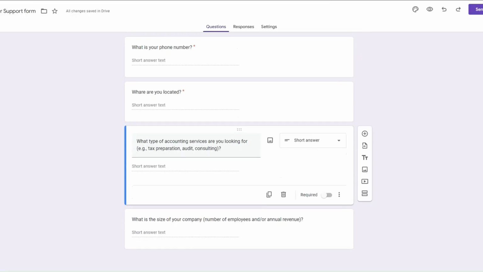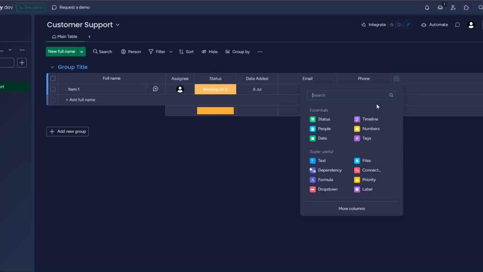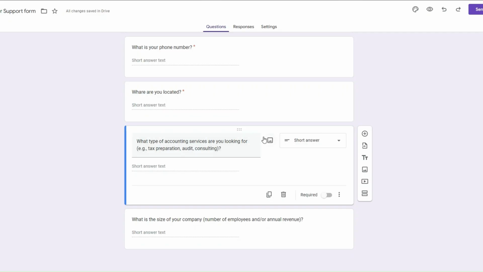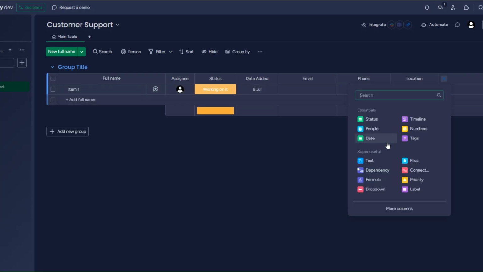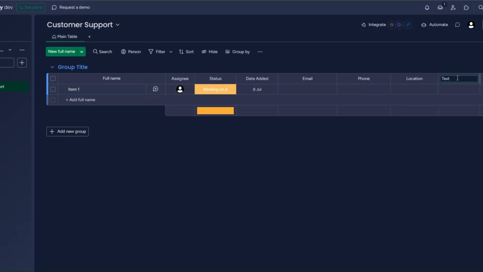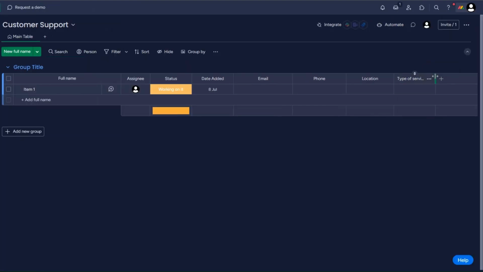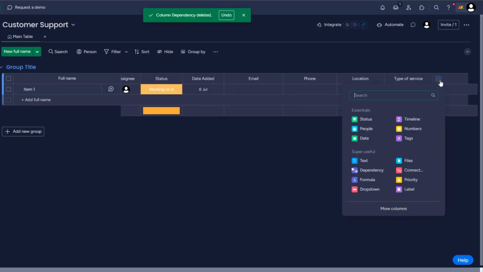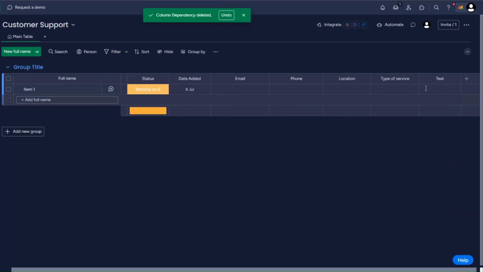The other field could be location. And the other one could be type of service. So here we're going to choose text and add type of service. You can choose to lengthen it. And then the last one is size of company. Here we're still going to choose text and rename this to size of company.